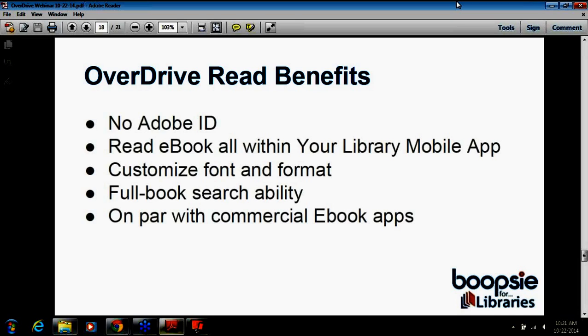And OverDrive Read is just a reader, so it doesn't work with your audiobooks. You would still have to go to the OverDrive Media Console for audiobooks, even if you do have OverDrive Read enabled, and same with Kindle format items as well. So just something to keep in mind.